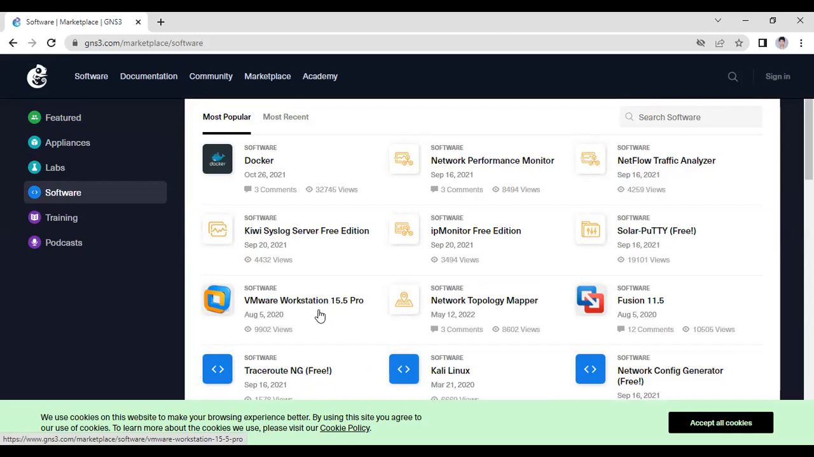So three software are required to run GNS3 on a Windows machine. First one is GNS3, right? And second is the GNS3 VM, and third one is VMware Workstation Pro, right? This one is the third, right?